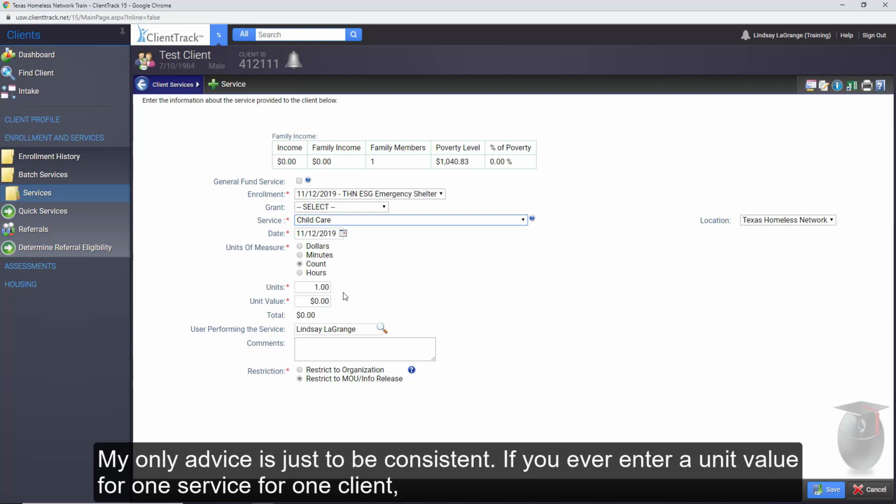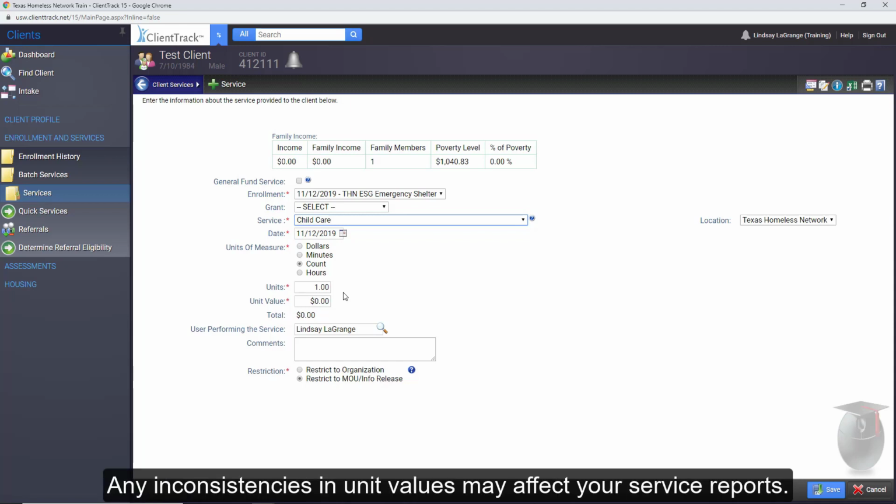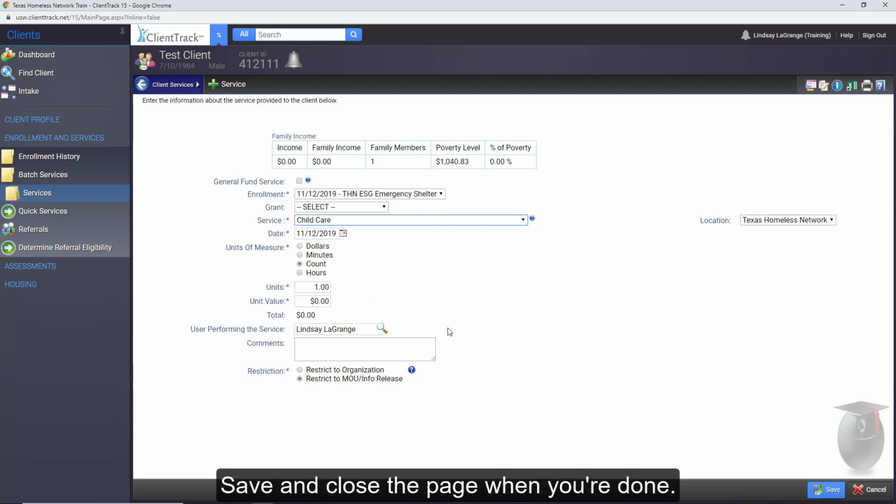My only advice is just to be consistent. If you ever enter a unit value for one service for one client, then you should add the unit value for the same service for all of your clients. Any inconsistencies in unit values may affect your service reports. Save and close the page when you're done.